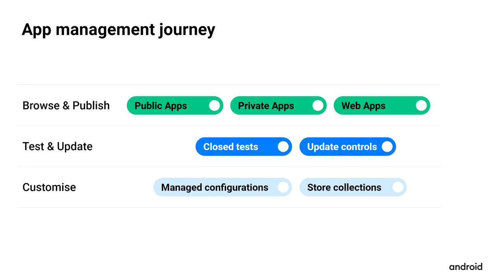Then we'll see how you can test new versions of an app and control how the apps get updated on the device. For that, we'll look into closed tests and update controls. And finally, we'll take a look at how you can further customize the experience for your users, customize the in-app experience with managed configurations, or the Play Store experience with store collections. So first, let's look at the three different types of apps that you can distribute on Android. And first, let's start with public apps.